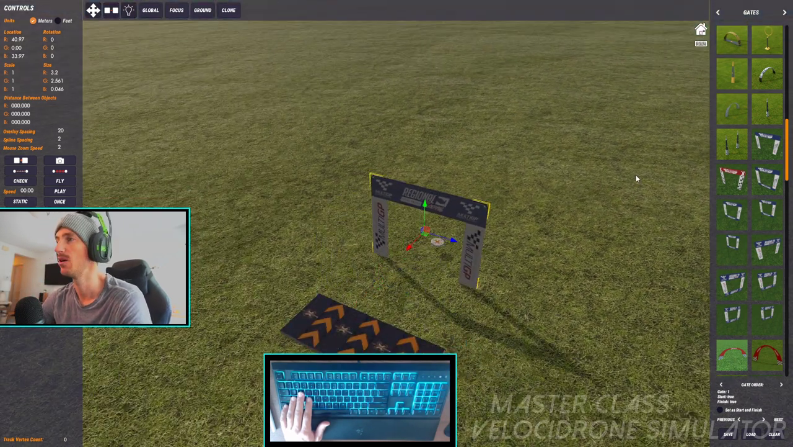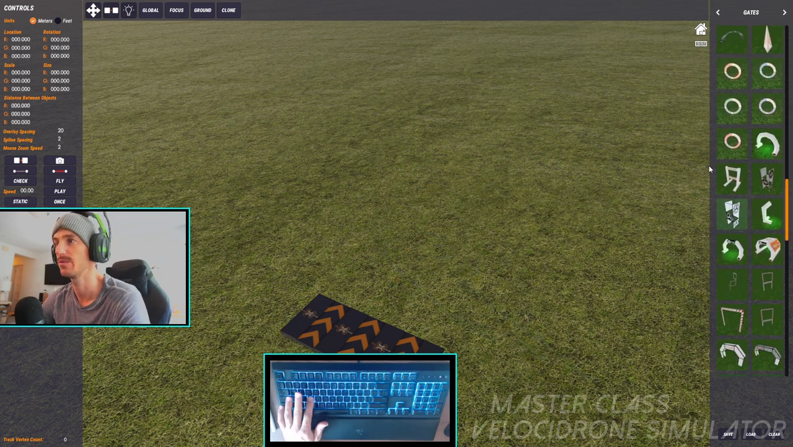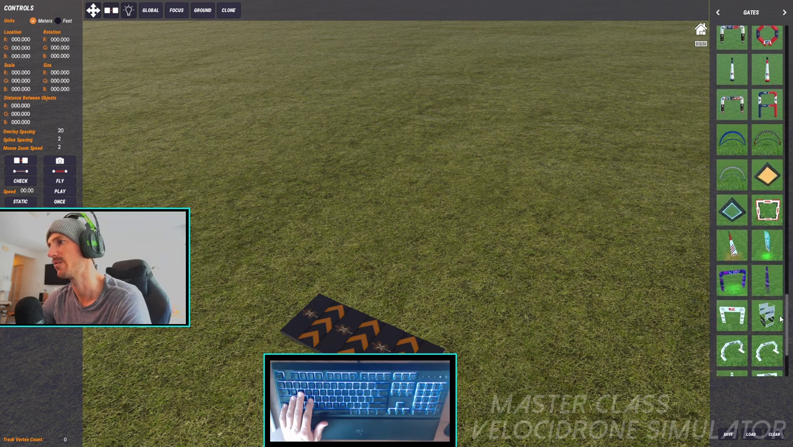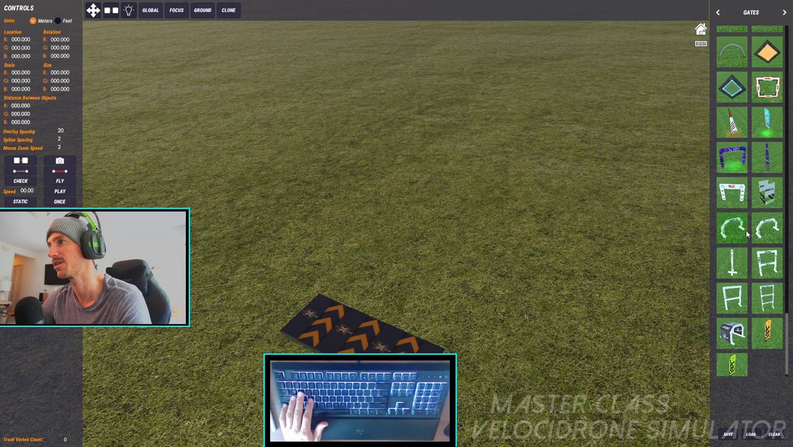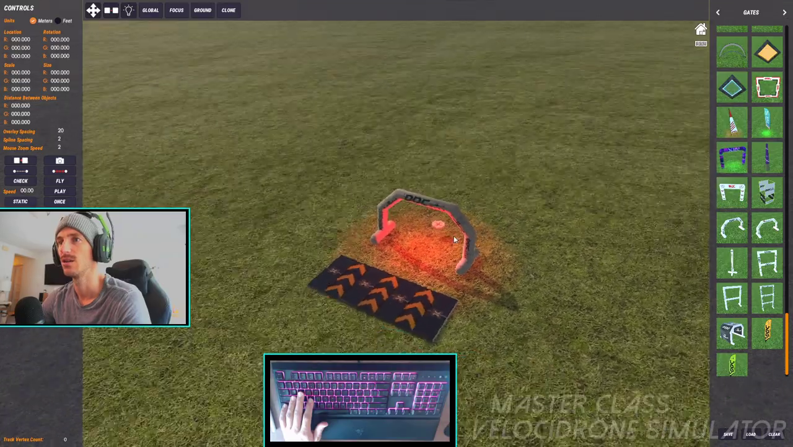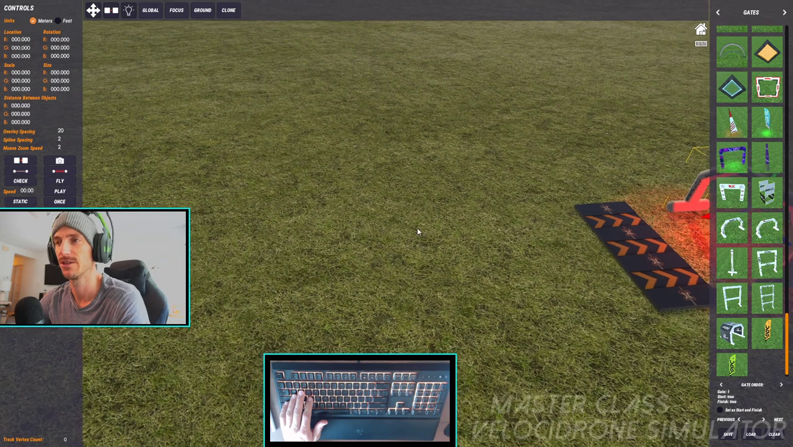Alright, so let's do something a little more exciting with the gate style. That's some multi-GP gates there. Let's go ahead and use some inflatables. Inflatables always look great on the track. So I like these kind of wing gates here. Alright, so even with these gates, I like to stretch them out just a little bit.